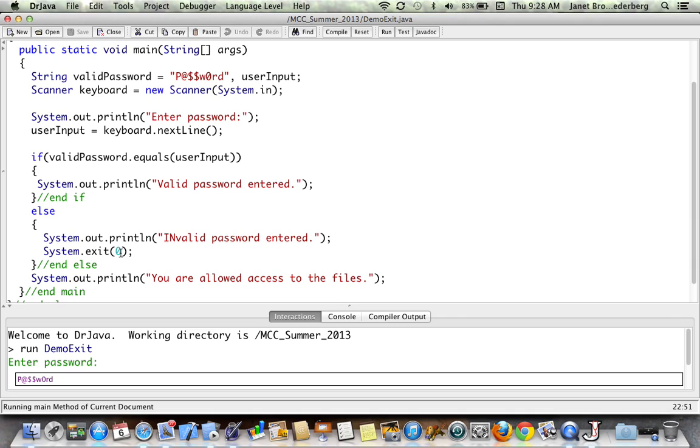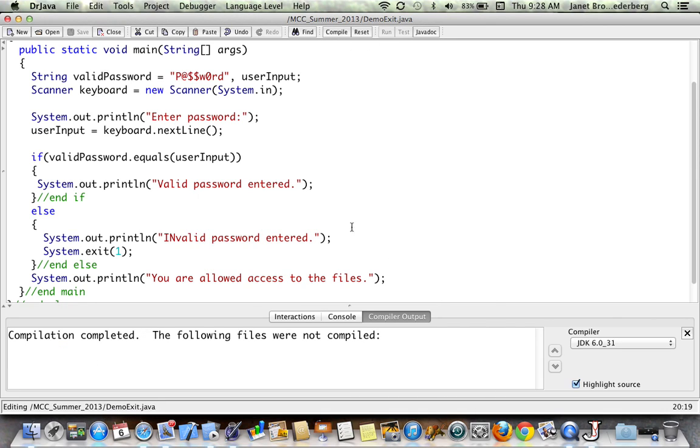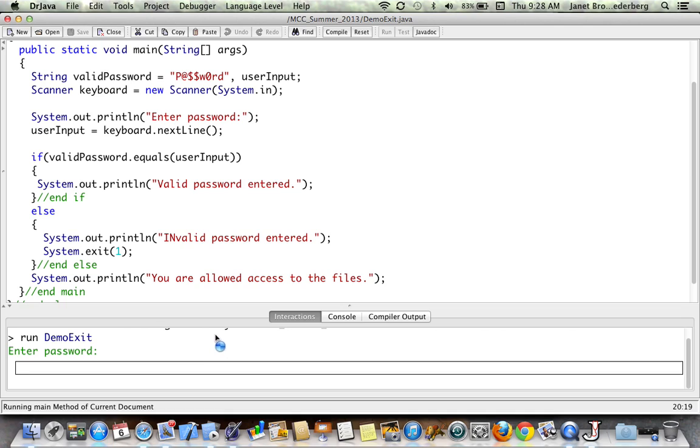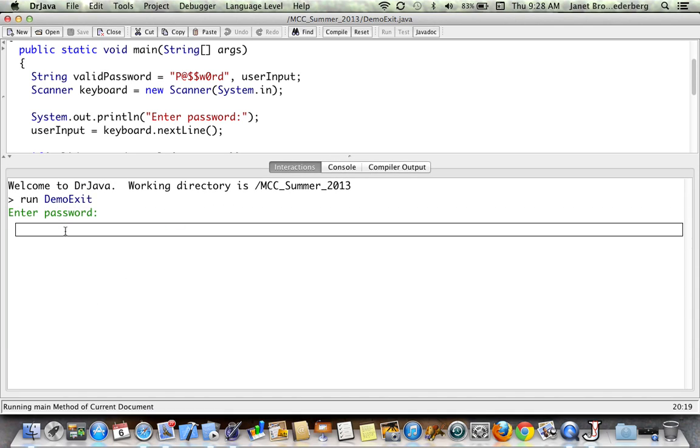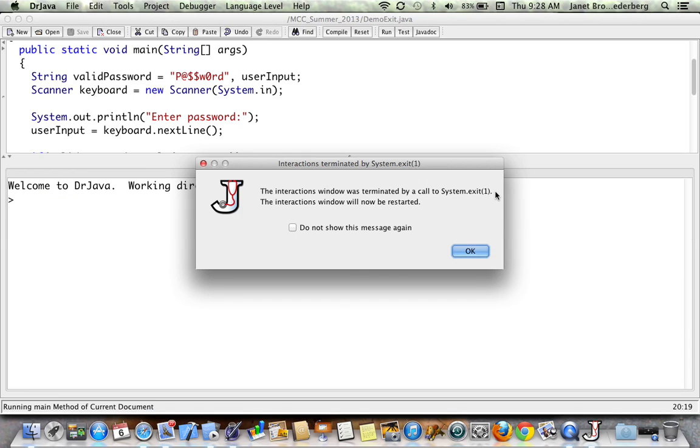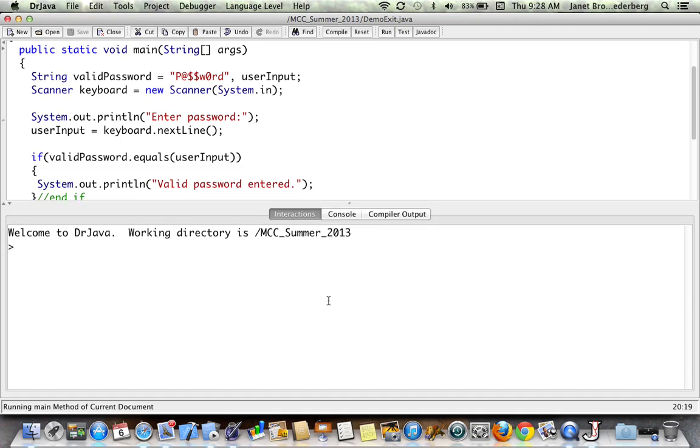This is normal termination. If I passed another number, let's just pass a 1, we'll compile it, and we'll run it. And you'll see that I will enter in an invalid password, and it just tells me that 1 was passed. So this is a demonstration of the exit method.